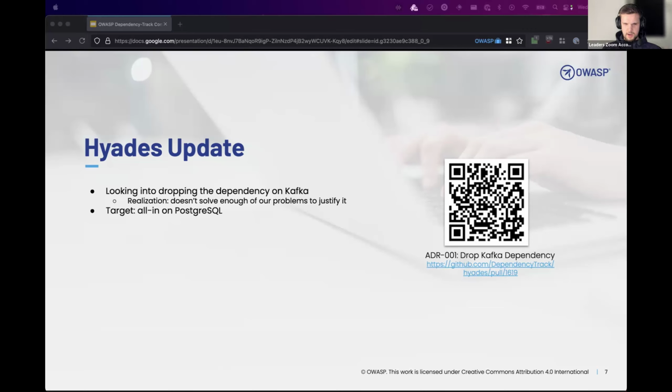So we are aiming to go all in on Postgres instead, and there are more details in the ADR that are linked to the right. The main benefits really are this will be a lot simpler to develop, both for us and for community members.